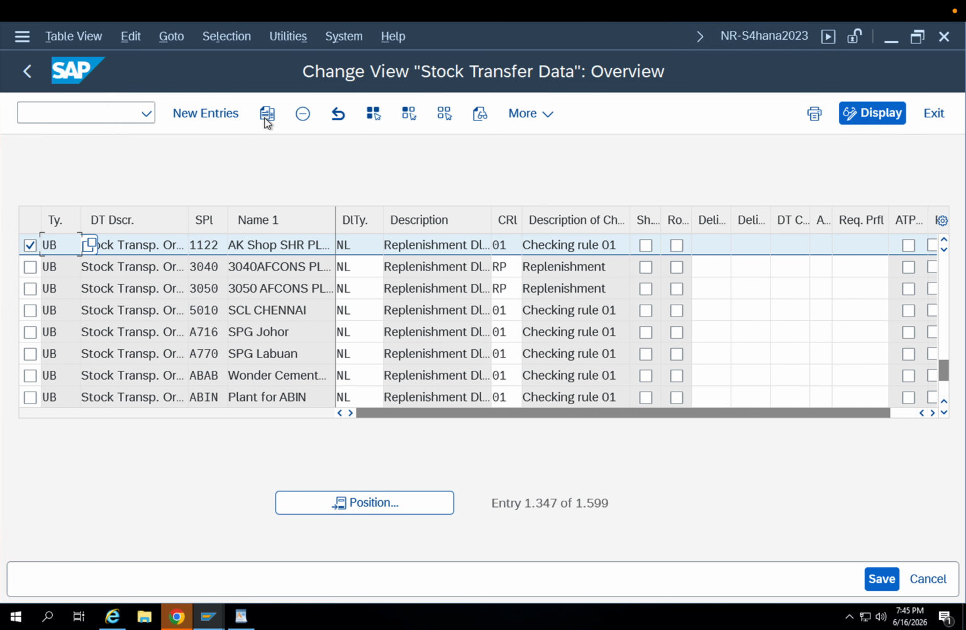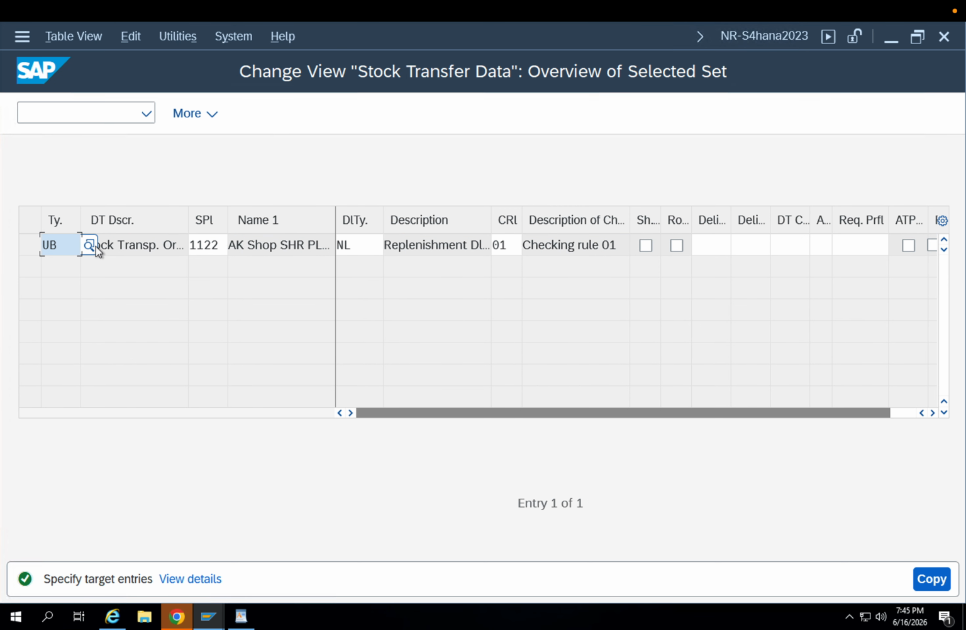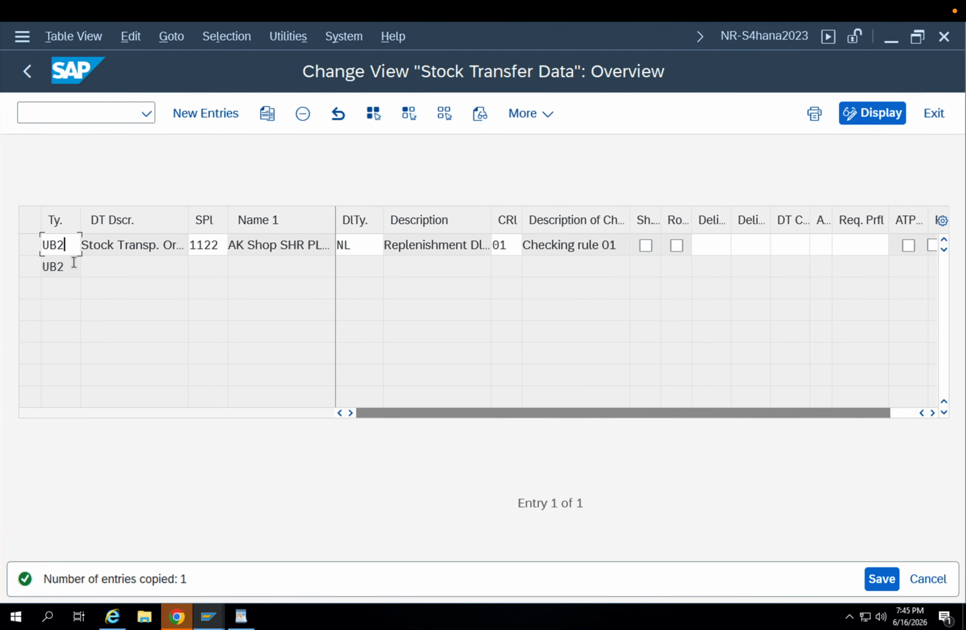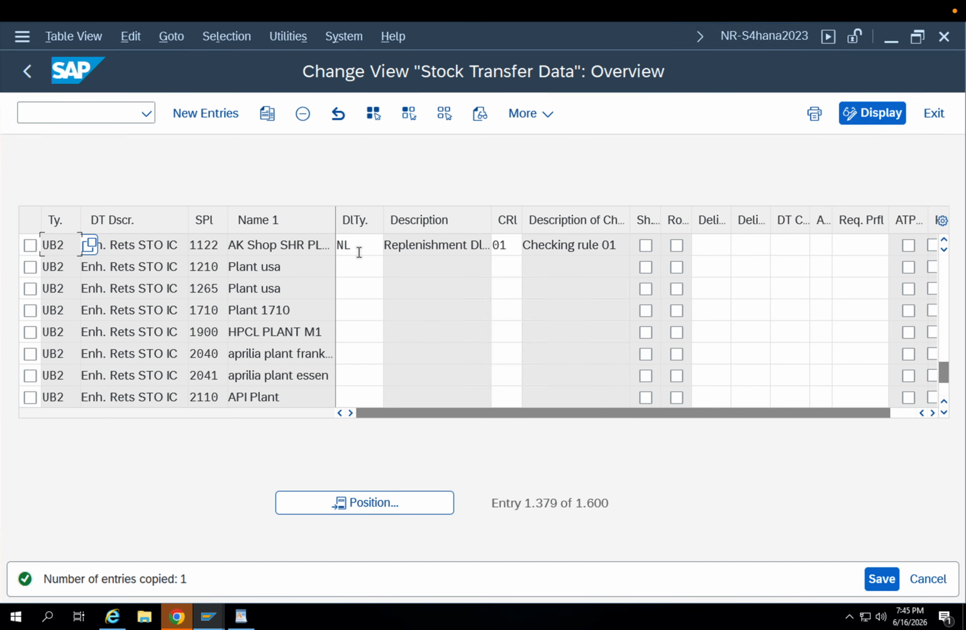Now what I'm trying to do, I'm just copying here. I'm using UB2, there is one more document type there. Instead of using UB, standard UB. Okay, clear? Sorry, I just need to finish my supply plan. It is a different plan.